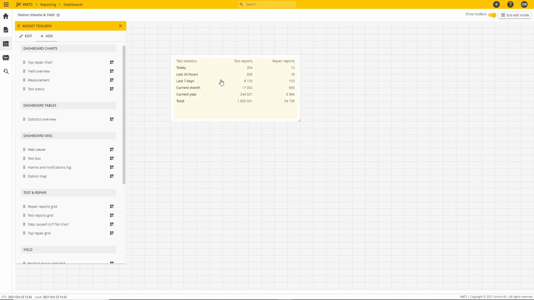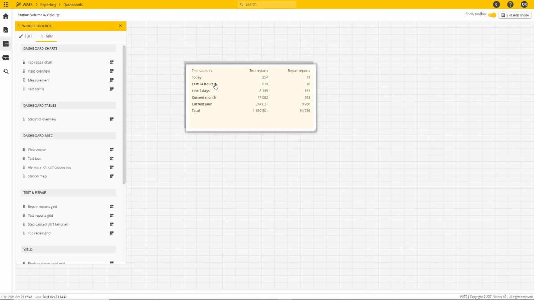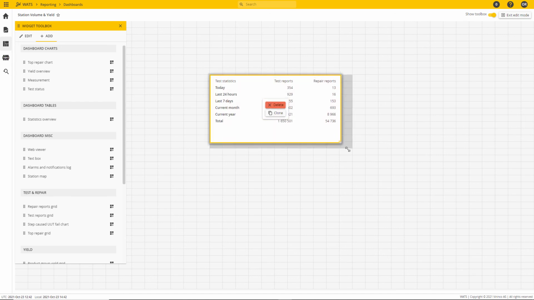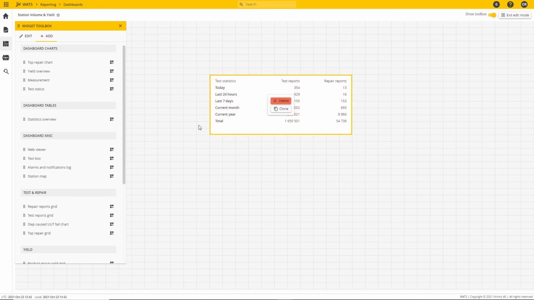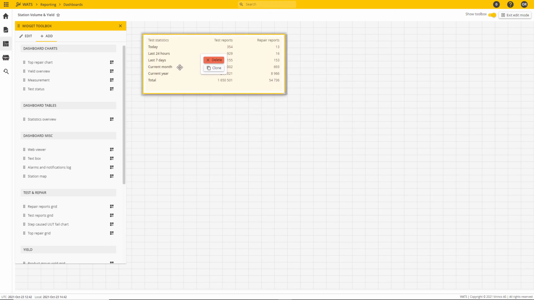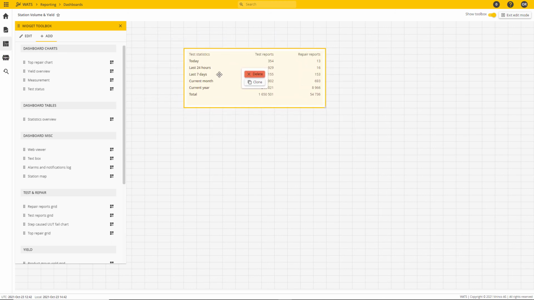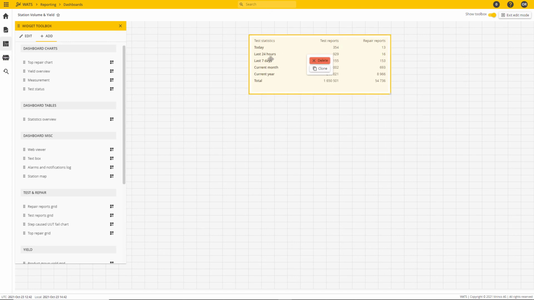Once the widget is placed, I can reposition it by drag and drop, and I can scale it by dragging and dropping its corners and edges. The widget will align with the design grid in the background.